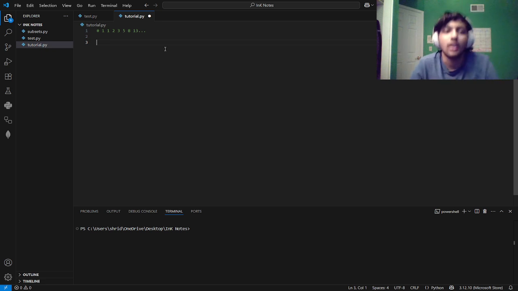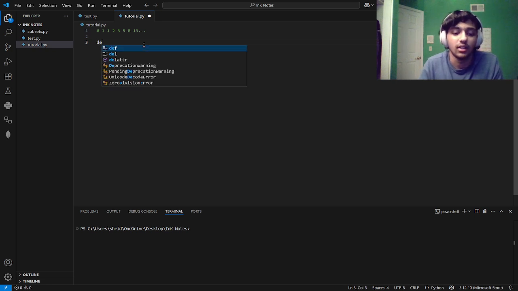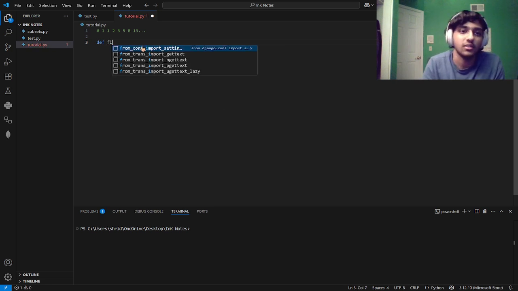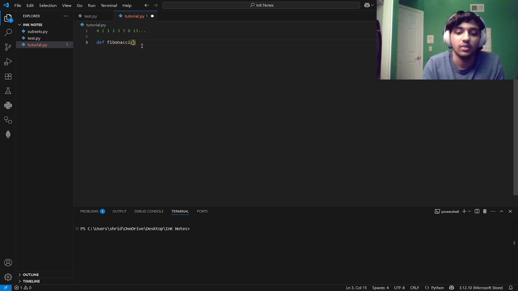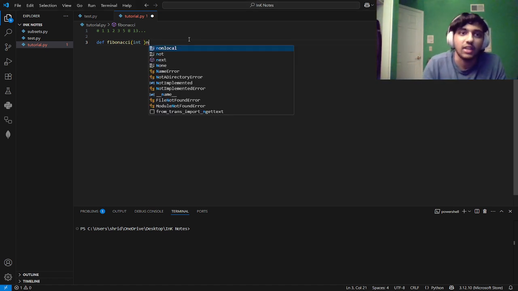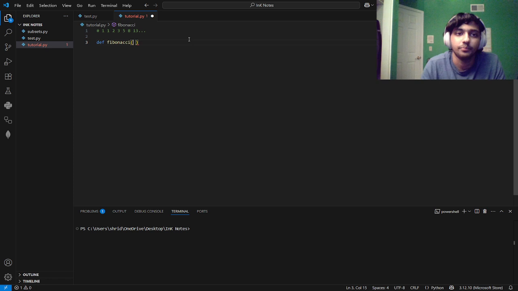Our task today is to find an efficient way to solve this problem using both. First we'll go through recursion and then dynamic programming. For the recursion solution, you would create a function in Python, def fibonacci. We're going to take an integer as an input, so let's say int n. In Python, actually, we don't need to specify the type, you can just say n.